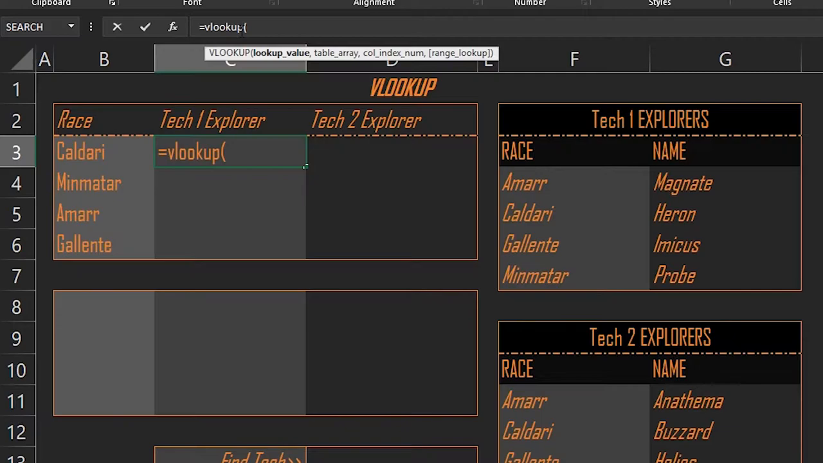bracket. Now the value that we are going to be looking up is Caldari here, and we are going to make this reference absolute in the column. So we need a dollar sign in front of the B, because the letters refer to your columns, and of course the numbers refer to your rows. I'm going to press comma there.